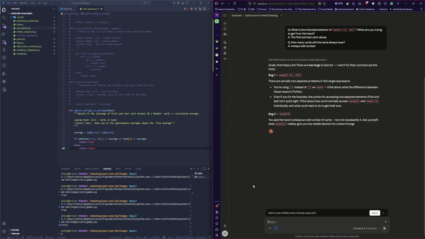Alright, there are 2 bugs to look for. I won't fix them, but here are the hints. So bug 1, hand, -1, and 0. They are actually 2 separate problems in the single expression. You're using parentheses instead of brackets on hand. Think about what difference between those means in Python. Even if you fix the brackets, the syntax for accessing 2 separate elements, first and last, isn't quite right. Think about how you normally access individually and what you need to do to get their sum.